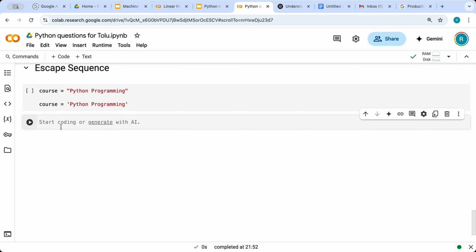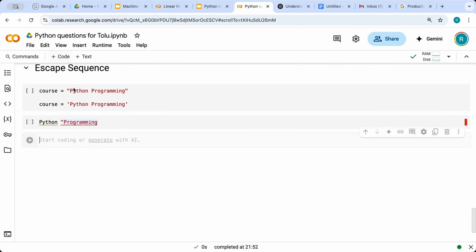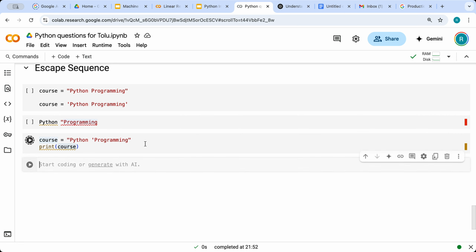For example, let's say I wanted to print Python programming, and I want to put a quote within the text. But if you are writing course is equal to Python, and again you try to put a quote here, it will not take it. If you just wanted to print this one, it will give you a syntax error. But within the double quotes you can put a single quote and print this one, and you can see it has one quote.